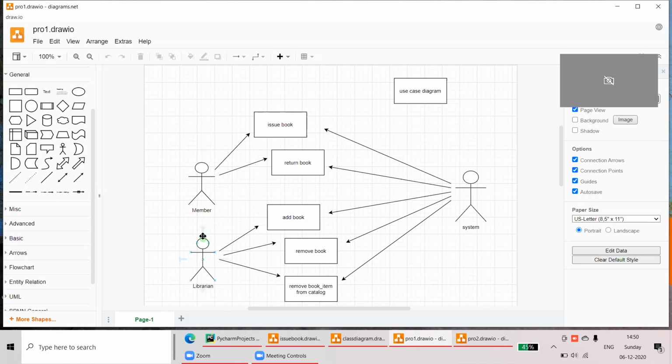I make three objects. First one is the member, second one is the librarian, and third one is the system. Member performs two functions: issue a book and return a book. Librarian performs three functions: add book, remove book, and remove book items from the catalog. And system performs all the operations which are performed by the member and the librarian. So this is the use case diagram overview of this project.